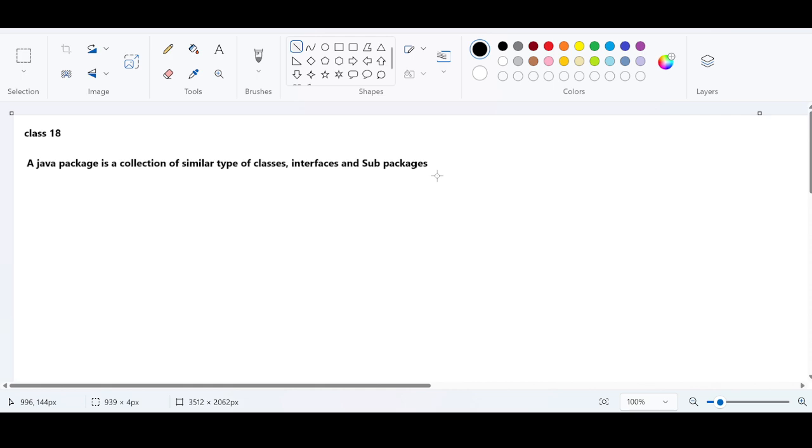Some panels go deep into packages, so you want to explain in such a way that they see you have understood the concept of packages. So what does it really mean? Look at this line: similar type of classes. Let us understand this better.